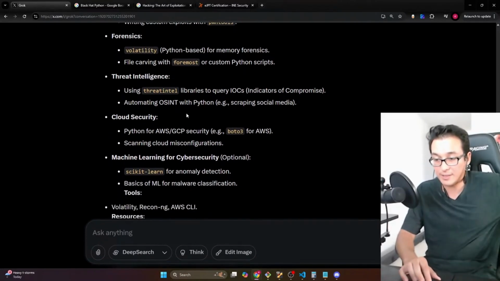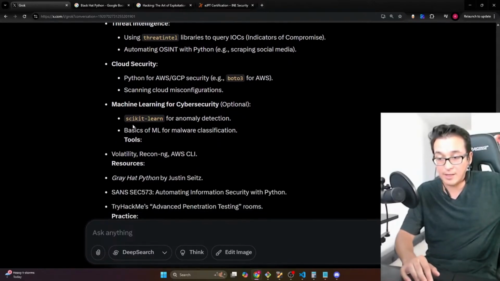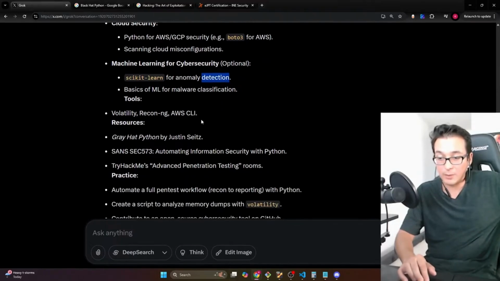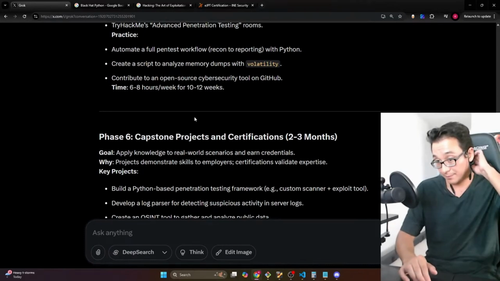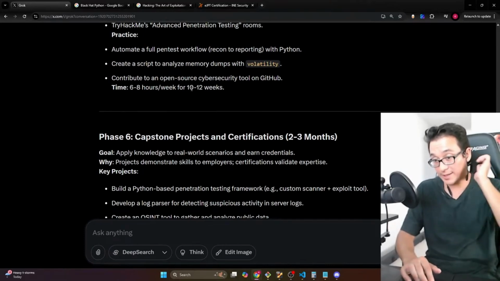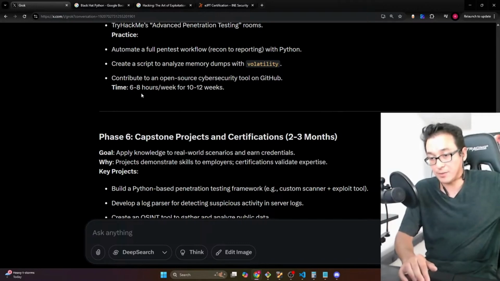If you're looking to do cloud security, right? Here we go. Python for GCP, Google and AWS. We have machine learning for cybersecurity. We have scikit-learn for anomaly detection. We have other tools and CLI tools that we can look into. That's going into weeks 10 to 12 if you're doing 6 to 8 hours a week.